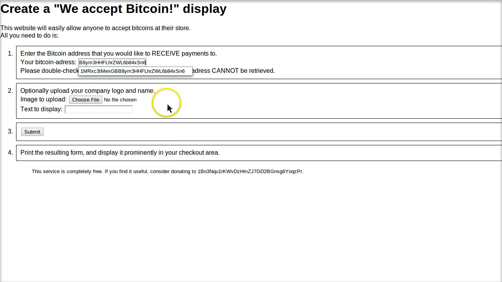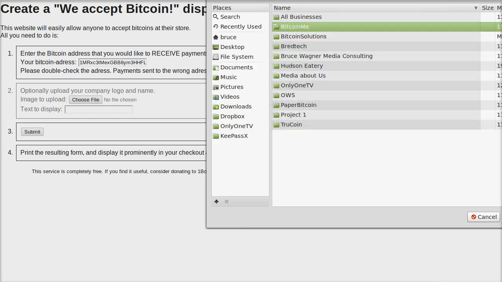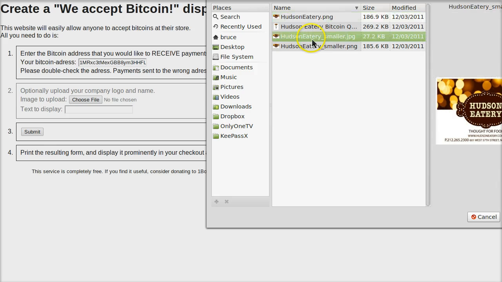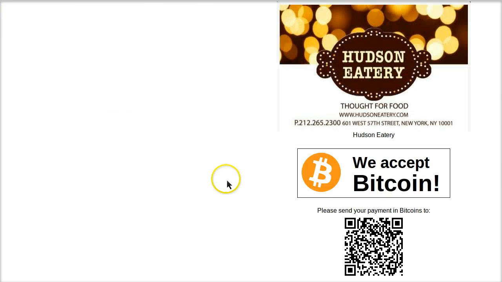And then the second step is you can optionally add a company logo. So I'm gonna add a company logo for this business. It can't be too large, so make sure the file size is not too large. Then you can put any optional text if you'd like to appear below the logo, and then you click submit. That's it. And this page actually creates this printable page.